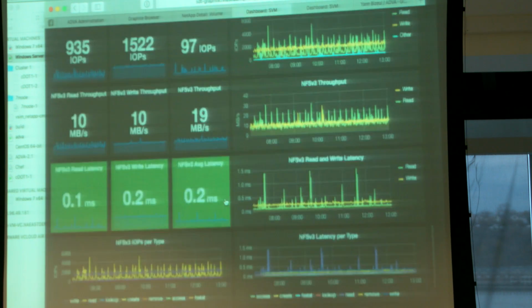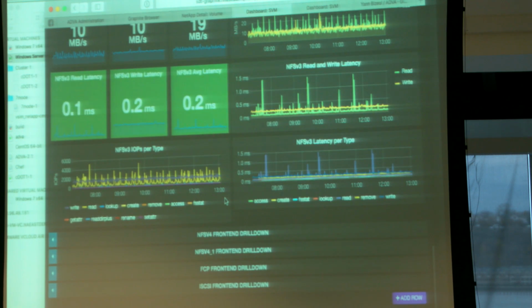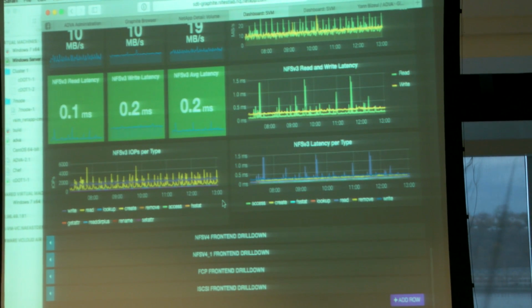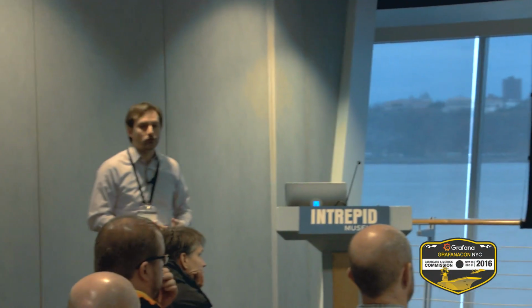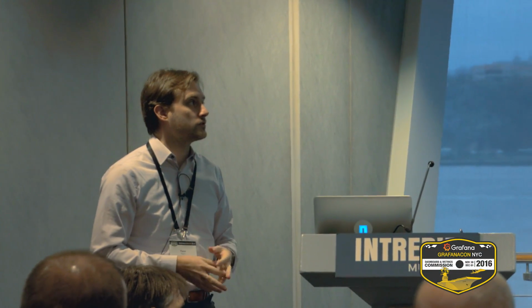And one that I use very often, for example, is the NFSv3 IOPS per type. You need to collect granular information to get that. Because if you want to have that every minute to troubleshoot problems, there's no other way. You have to use Harvest there. That's the only solution for this.